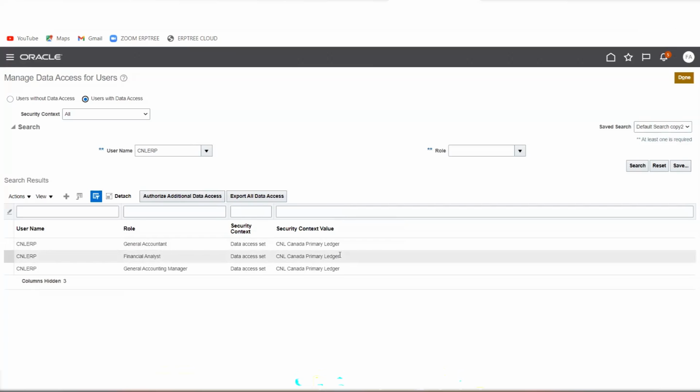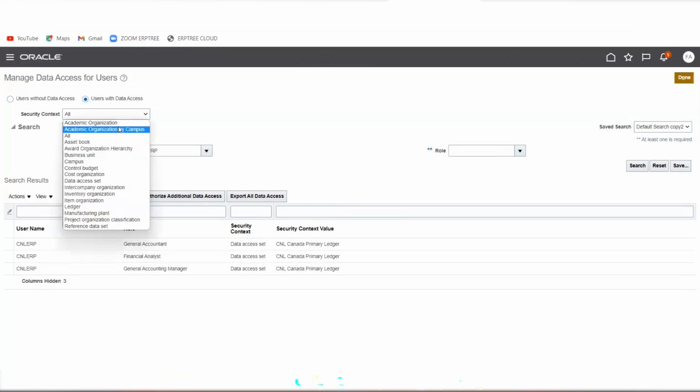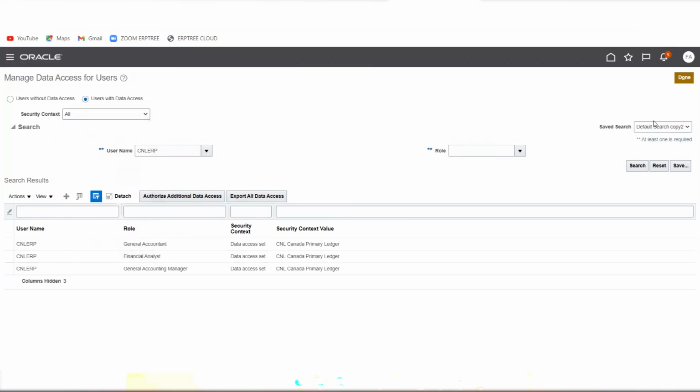Okay, understood. And these are the only security contexts available by Oracle, so you cannot add more to this. Whenever you customize, only what is available can be used. Project organization classification is one of them. Reference data set is one of them. This is what we generally use. Ledger is one of them. Business unit, that's what we use. This is all used in FA, and the rest is supply chain management, used for item organization. Okay, thanks.